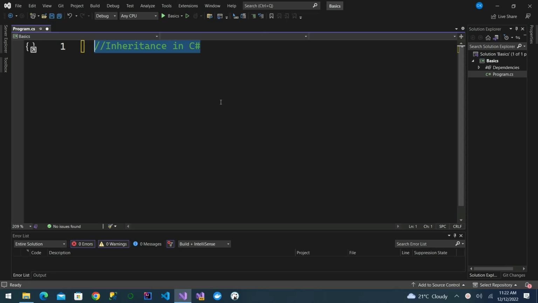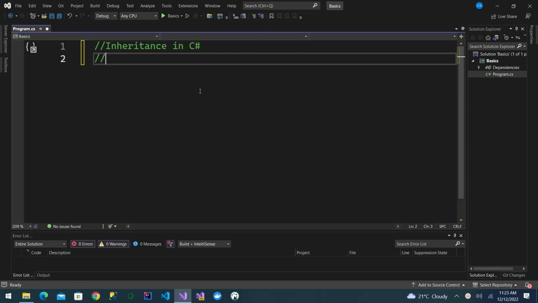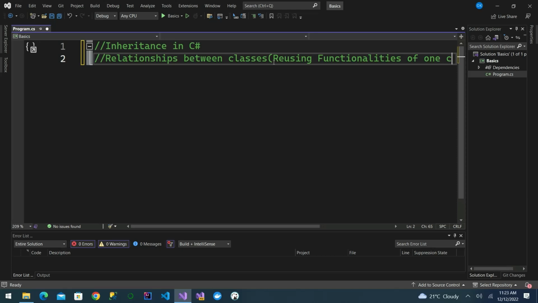In object-oriented programming in general, inheritance is another type of relationship between classes. This is one way of creating relationships between classes. It is just a mechanism of reusing functionalities of one class in another class.